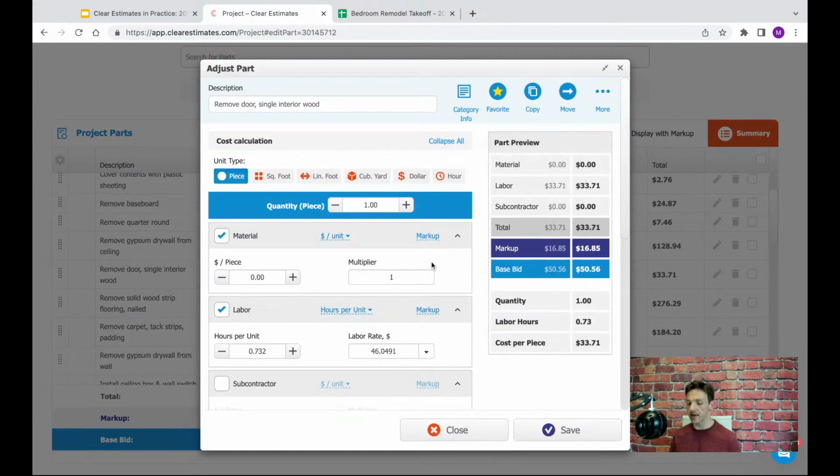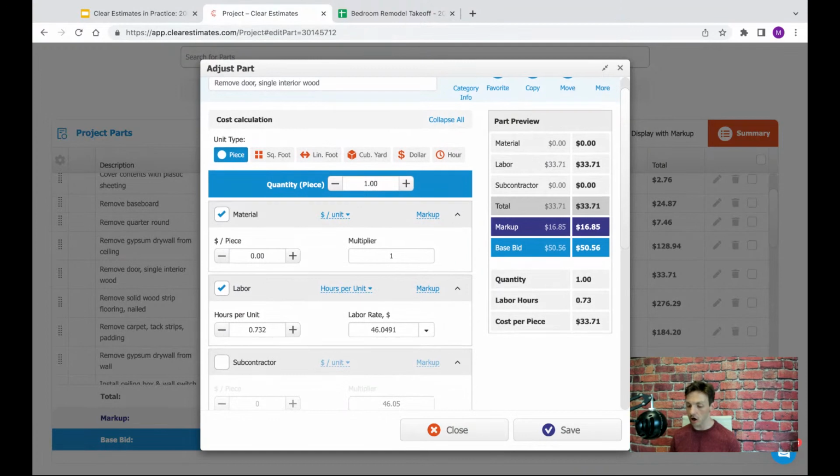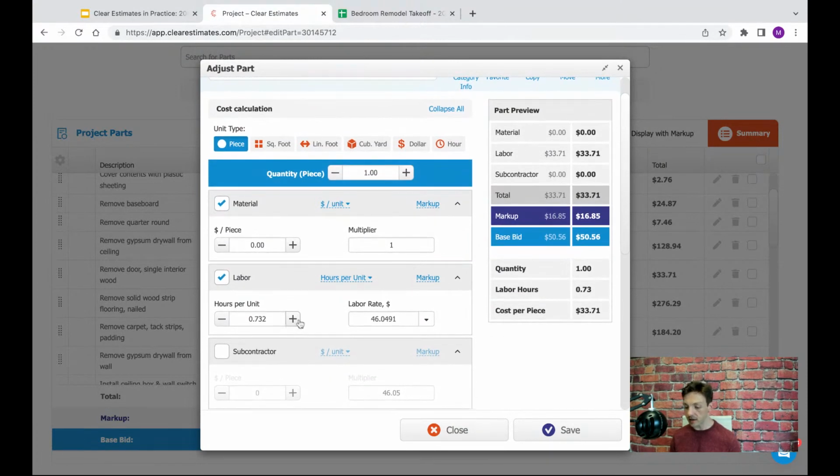Now there's a few different ways I could do this. If I just want to tack on an extra cost or an extra charge for hauling it away, I could add it to the labor cost.